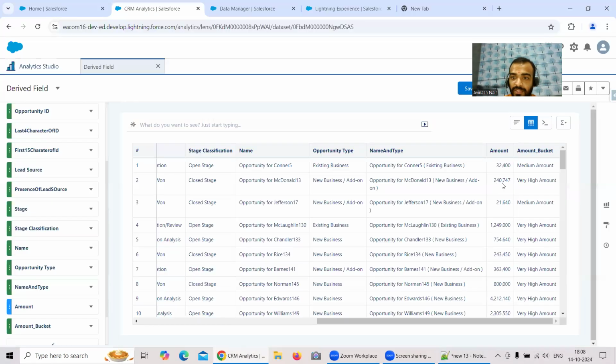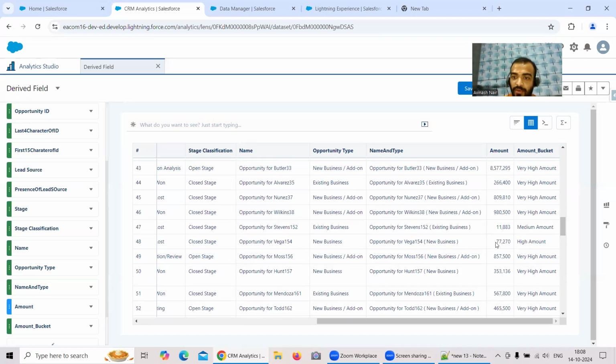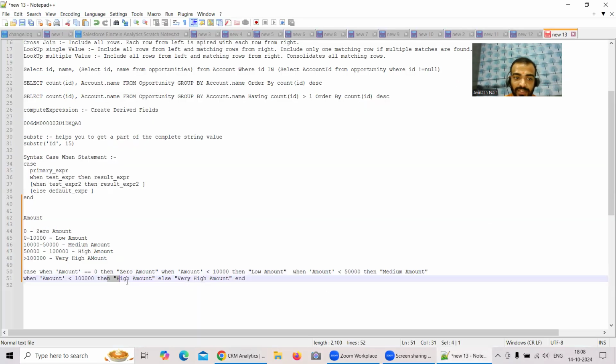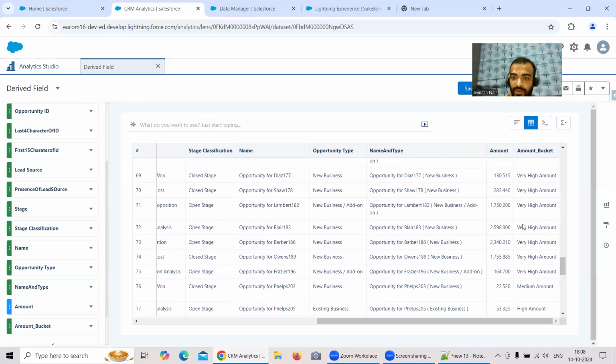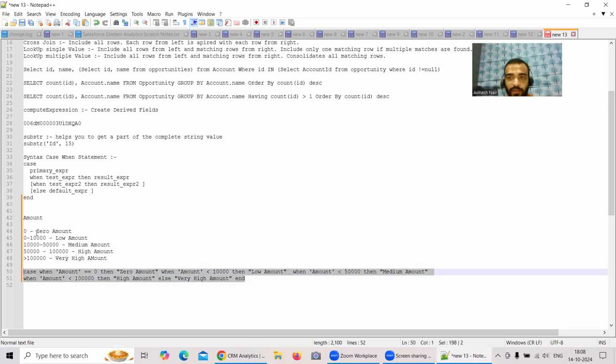Then if you see this 2 lakh, it is more than 1 lakh. That's why it's showing you very high amount, isn't it? That's how it's going about. If you see high amount, it's more than 50,000, and because it is less than 1 lakh, that's why it's showing as high amount. And that's how it continues. So I hope you understood this logic. There's a different way to write this logic, which we will check in our next session maybe. But for this part, amount, which I just did the classification for, amount bucket, this is how I have written it. So Einstein goes step by step and checks the condition. Fine. So that's it about this video.